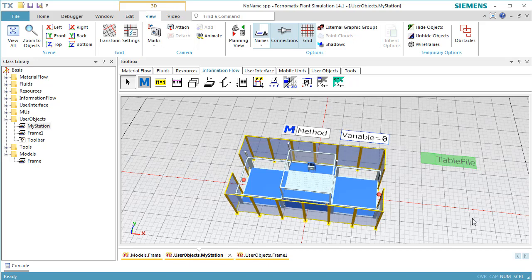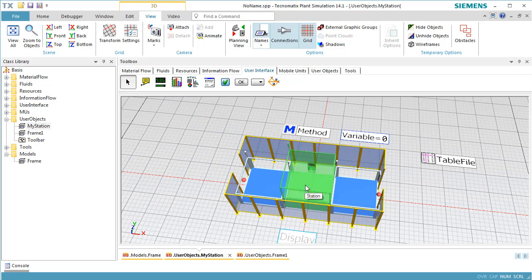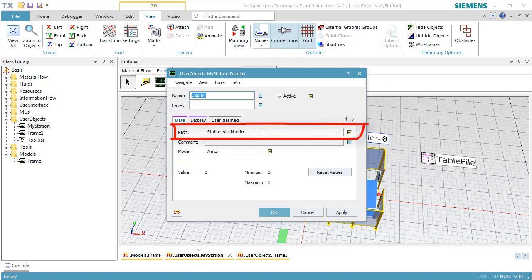In addition, we want to add a display which shows us the number of parts produced. We select the object Display on the tab User Interface of the toolbox and insert an instance of the display. Then we drag the station over the display and drop it there. This assigns the station to the display and adds the statistics value stat num in. Double-click the icon of the display to open its dialog. The text box next to Path shows the value which will be shown during a simulation run.